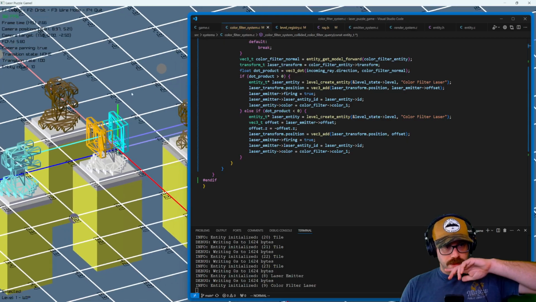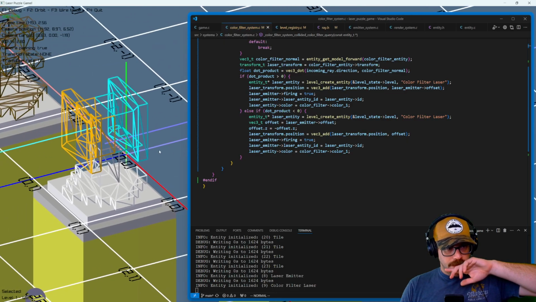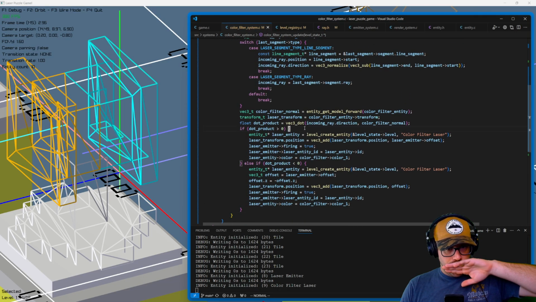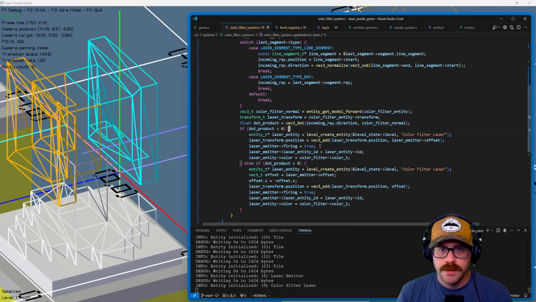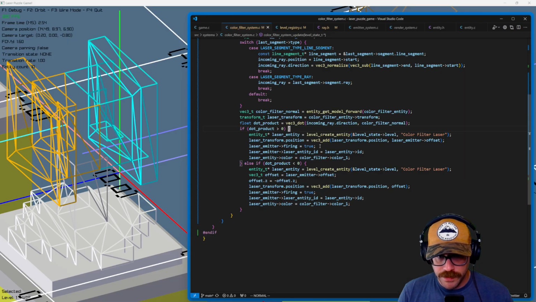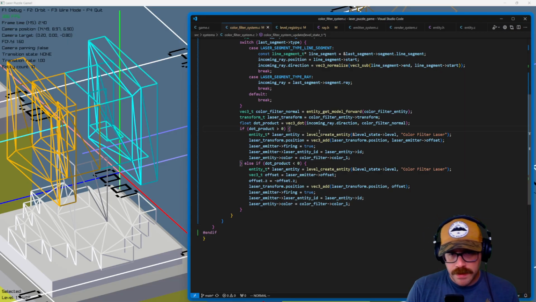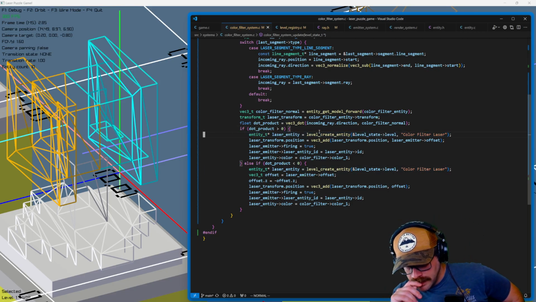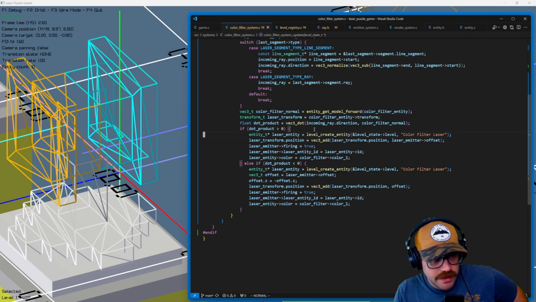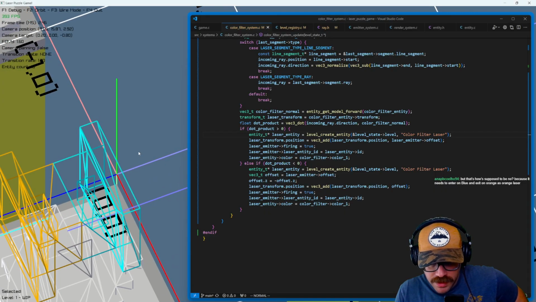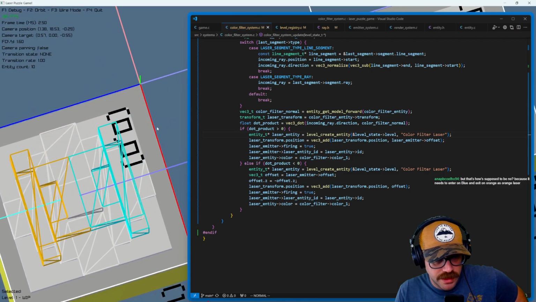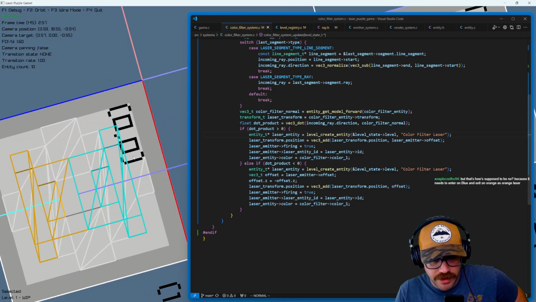I need a bit to think about this. So it spawned a laser, which is correct. I expected it to spawn. It needs to be under the blue side. That's correct. I haven't even gotten to the color thing yet. I'm just trying to spawn a laser over here and have it go forward.